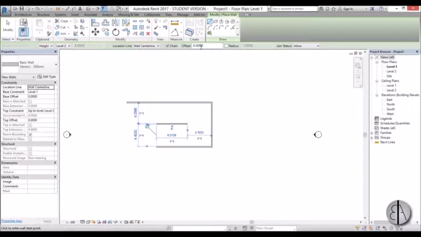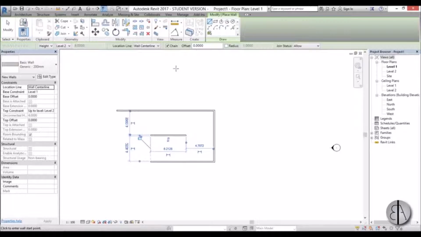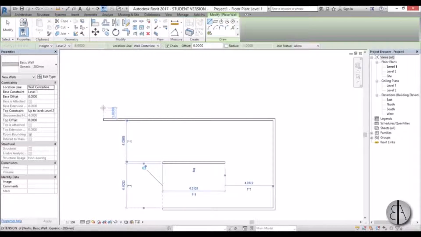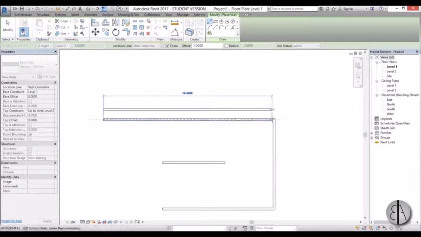And then there is the offset command, which is basically if you want to draw in an offset. So if I want to have a 1 meter wide corridor over here, I can go here and type in 1, enter, and just hit here and here, and you can see this wall is offset by 1 meter.